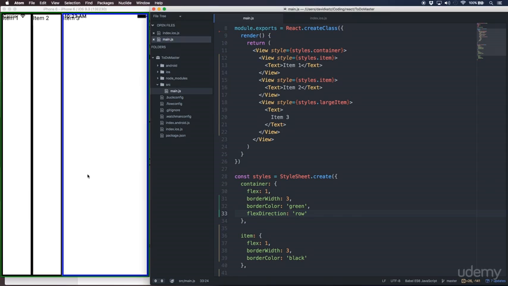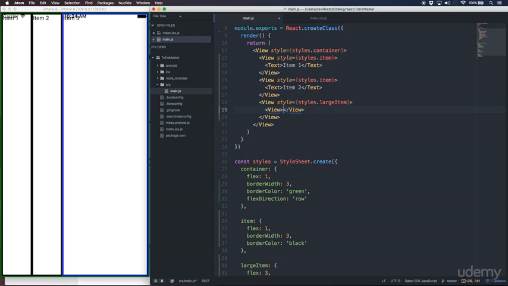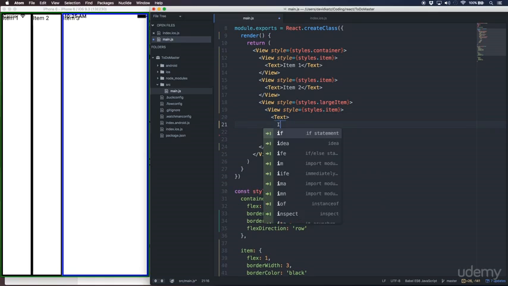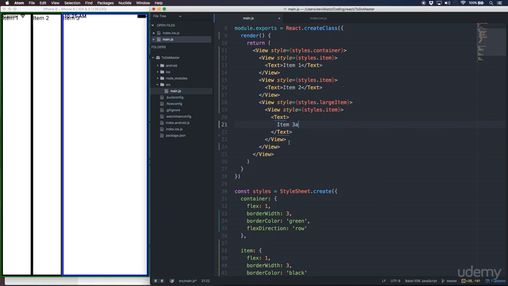You can, of course, have one container rendering in the flex row direction with other containers nested that render in the columnar direction. So let's nest 2 children within the large item to see how this works in action. So I'm going to take advantage of our existing item style to create 2 items within our large item. So let's take out this text, add another view with a style of item. Let's give it a text so we can see where it is. And we'll say it's item 3A.